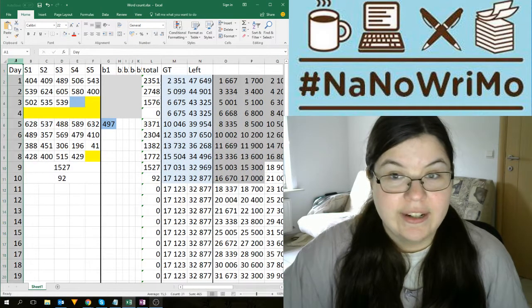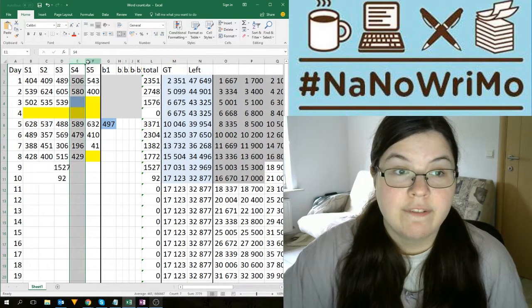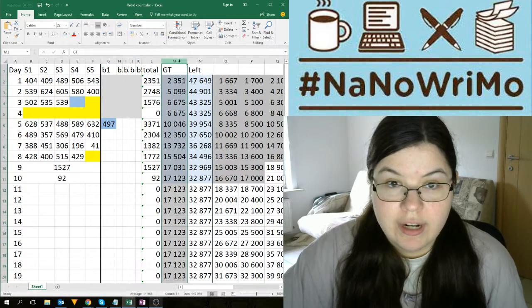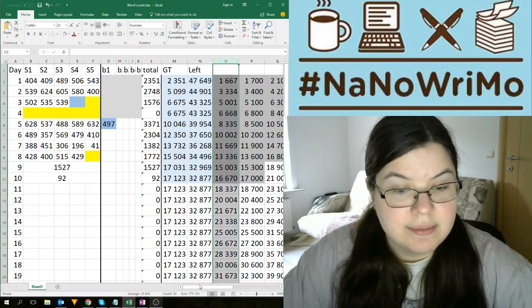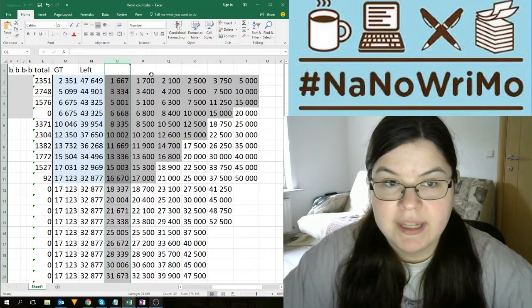This column here is the days. This is sprint 1, 2, 3, 4, 5, and these are bonus sprints. This is the total, the grand total, what's left. And this is my keeping track of the word count based on minimums.